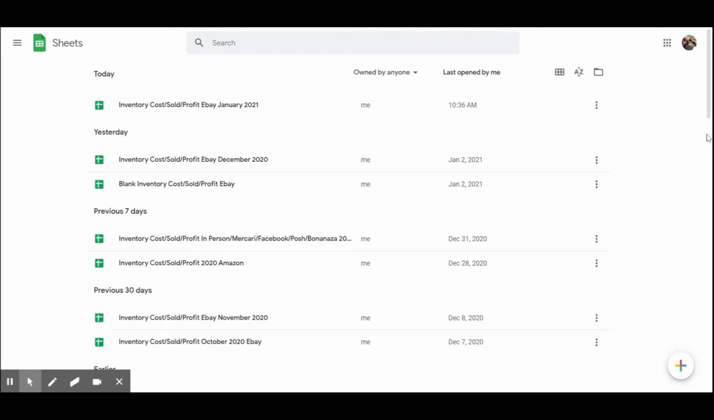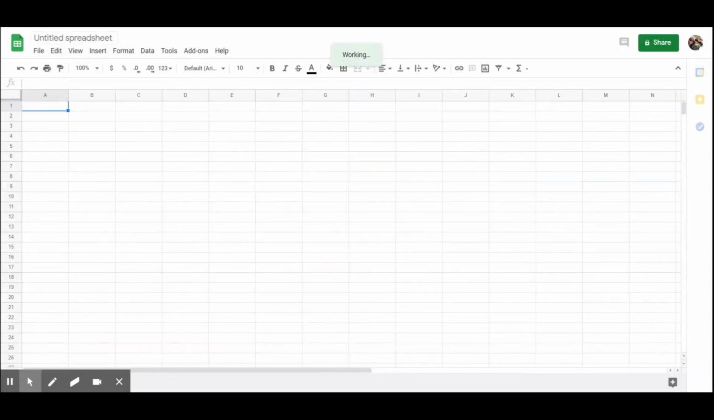So you're just going to go to Google Sheets, and then under here, when you open up this screen, there's going to be a little plus symbol. That's create new spreadsheet, and that's what we're going to do. We're going to create a blank spreadsheet. Up here, you can title it however you like. I do a monthly spreadsheet, so January, February, March for the year.